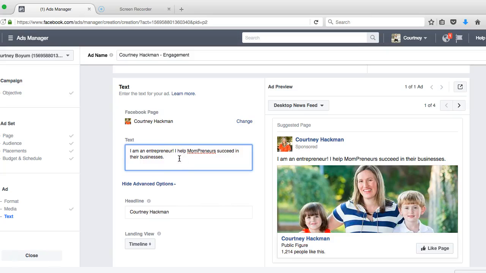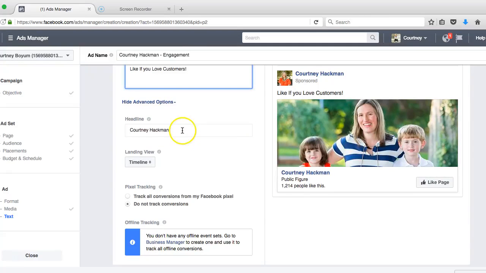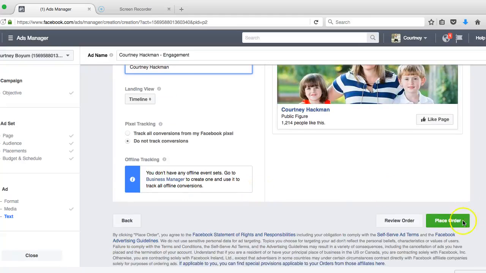Or you could say something like, this is what my current likes campaign says. It says, like if you love customers. It's very quick, it's very short. Somebody sees this in their feed and they just click like, and that's really what you want to have happen. Your headline, I would keep your name there because you're branding yourself, and then track all conversions from my Facebook pixel. Don't need to worry about that. That's only for conversion ads. And then you place the order.